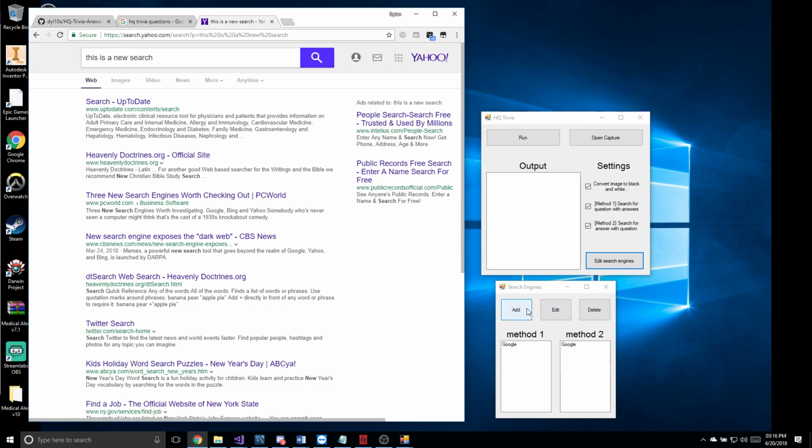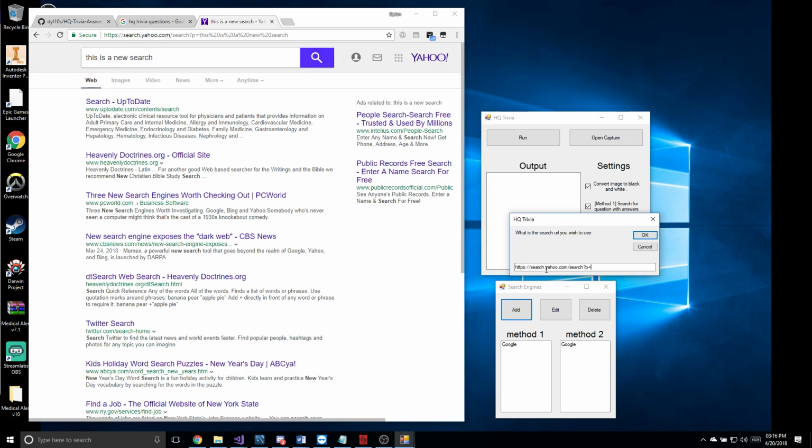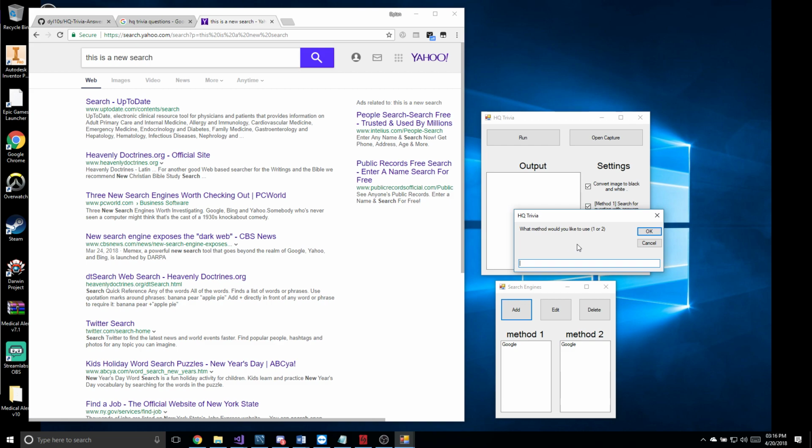Anyways, back to the program itself. So what we can do is click add. Now let's name it Yahoo. Now we need to enter the search URL we wish to use. So let's go ahead and copy this, paste it, and click OK. And now, what method would we like to use with this search? Do we want one or two? We're going to go with two.